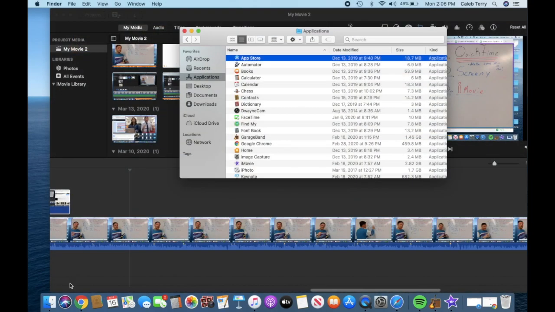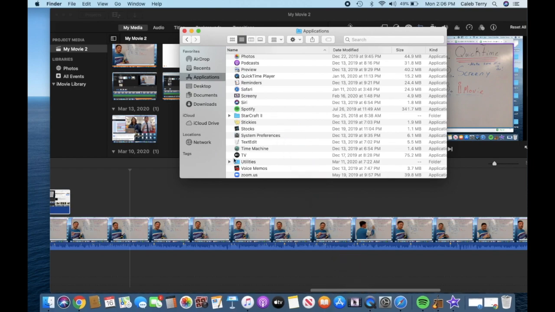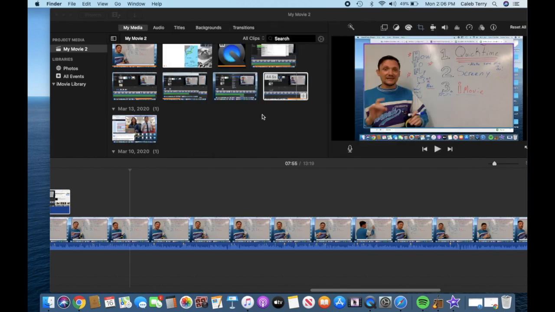And then same thing like we did with QuickTime, we're going to go into our Launchpad, find Screeny, and pin it to our hotbar down here at the bottom. It's very important because then you have your flipping tools right there at your disposal.